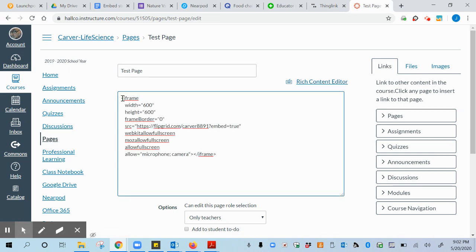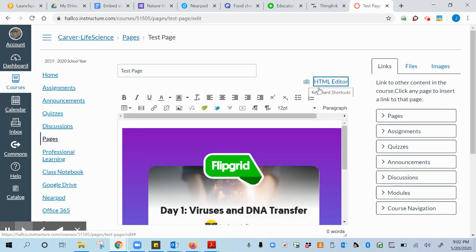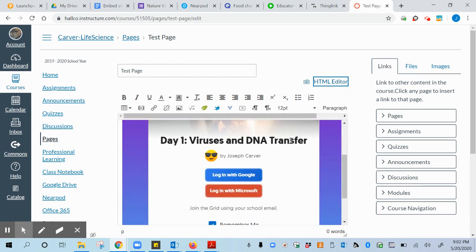What you're looking for is to make sure it's an iframe. You can change the width and height if you don't like it, if you're good with code, but usually I don't mess with that. And if you want to see what it looks like before you click save, which I like to do personally, change back and toggle to rich content editor. Then you will see what it will look like on the screen.